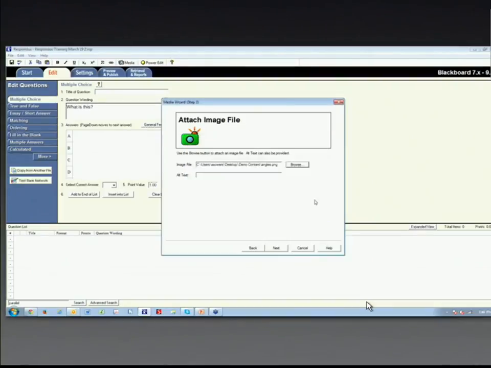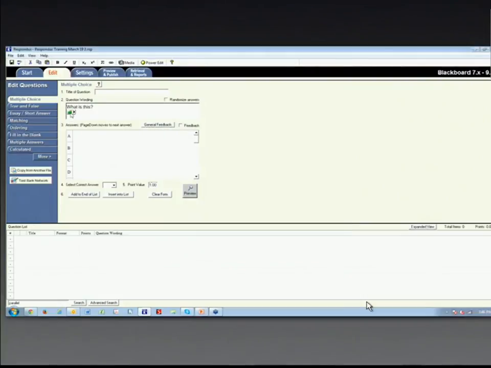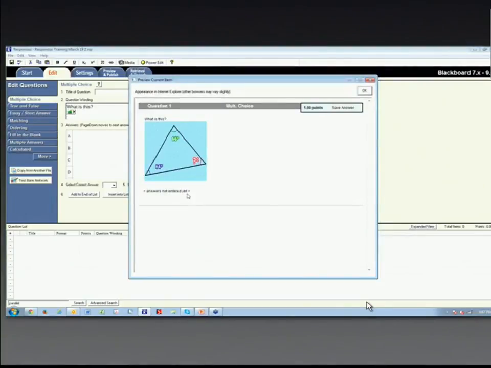I click Open. I can put some alt text in here for screen readers, or if I just want a description behind the image. I can resize it. In this case, I don't want to. And when I click Finish, this icon refers to the fact that there's an image in this question. So to see it, I click Preview, and there it is. And this is what it will look like to your students.